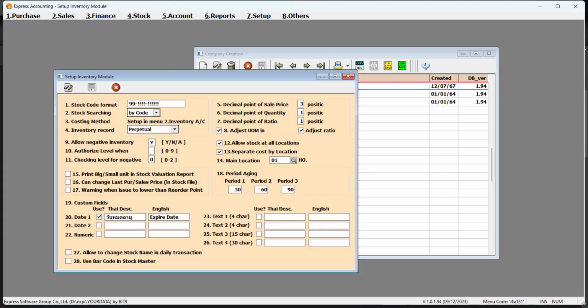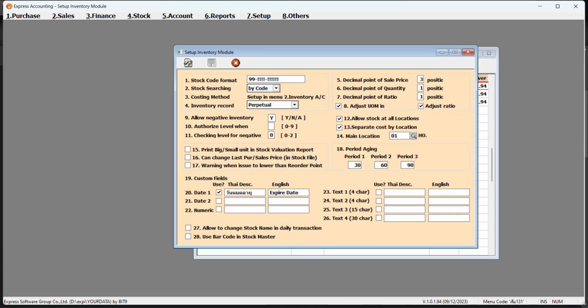On this page, you can specify the format of the stock code on line number 1. With the 9th number, you can only enter numbers, whereas an exclamation mark allows you to enter both numbers and letters. Other interesting choices are the inventory record type technique and the policy for allowing negative inventory. In inventory record type, you can select perpetual or periodic.